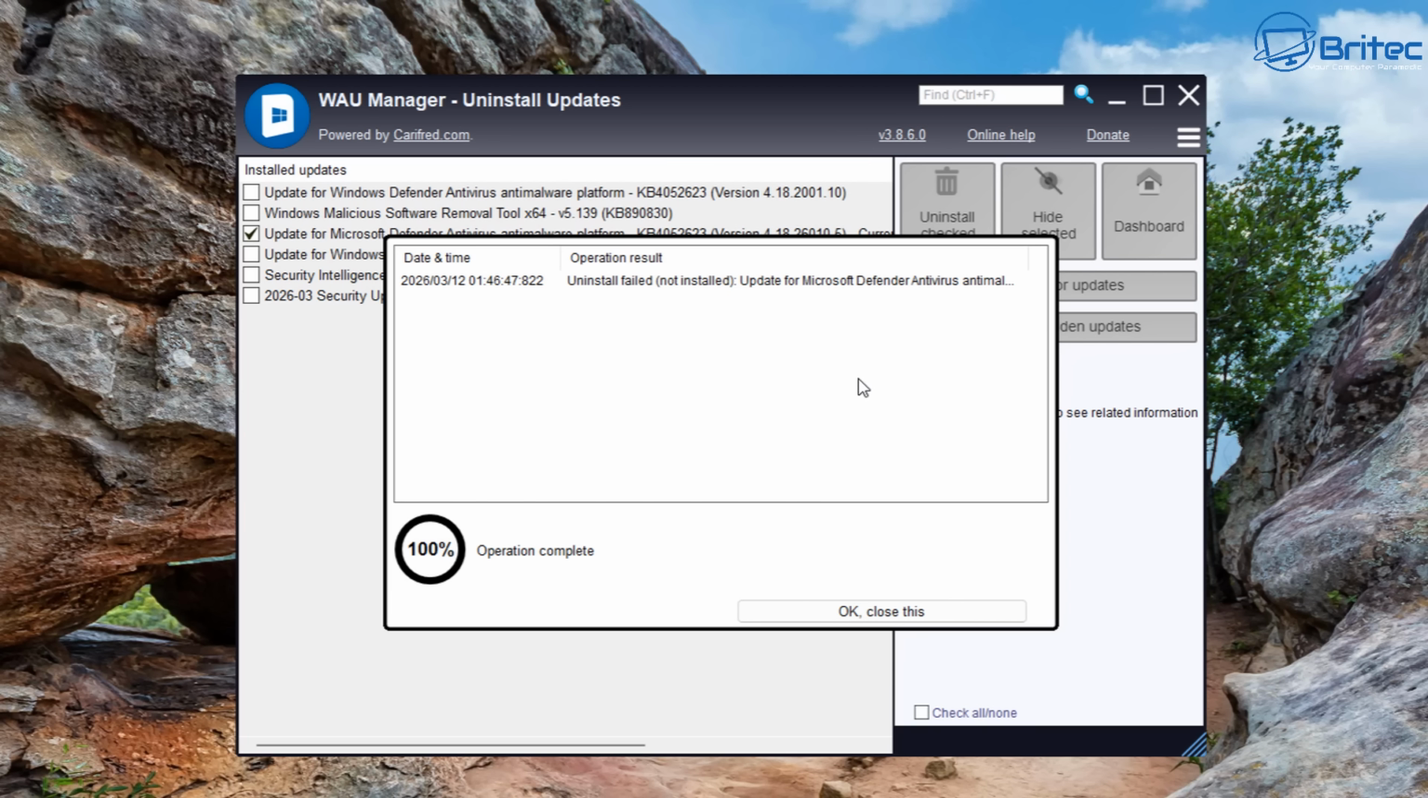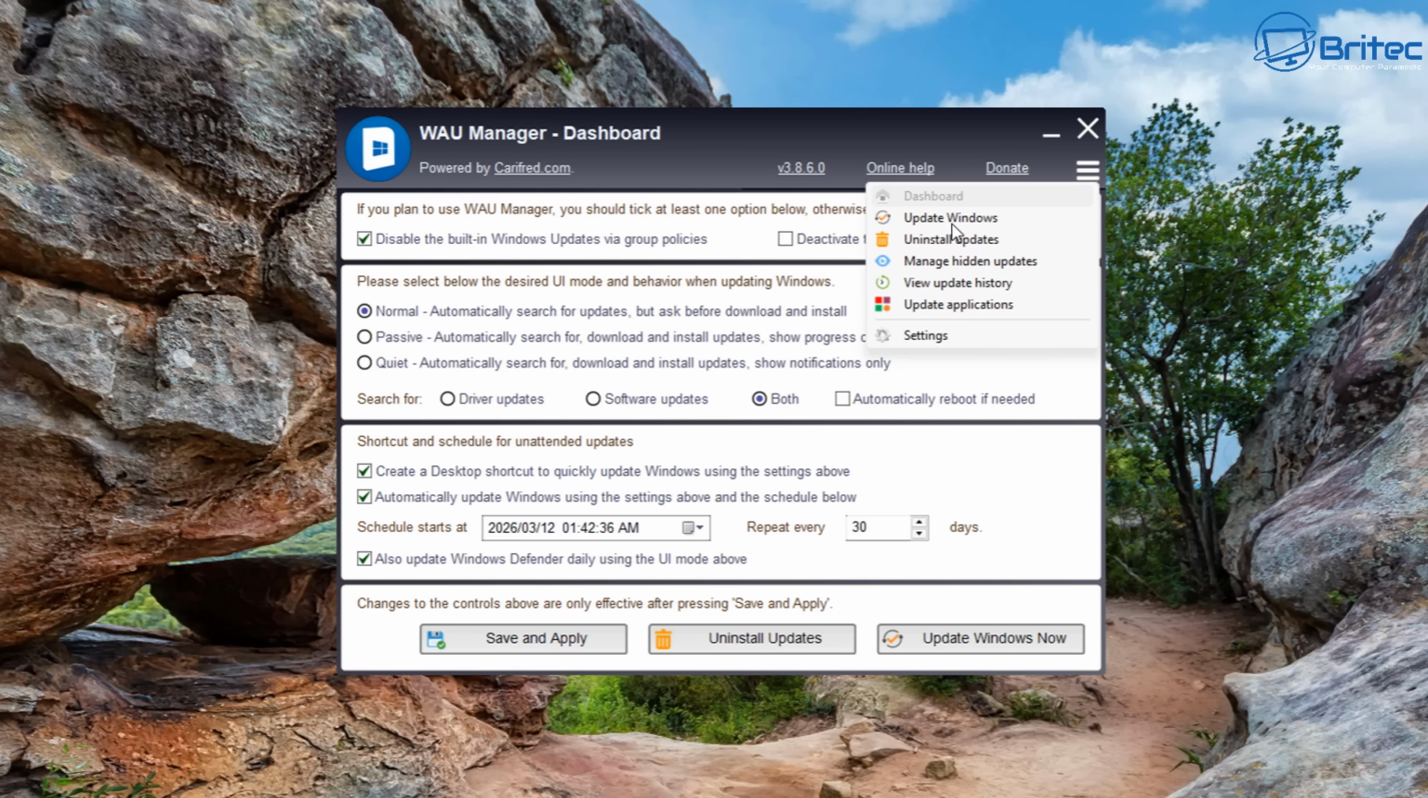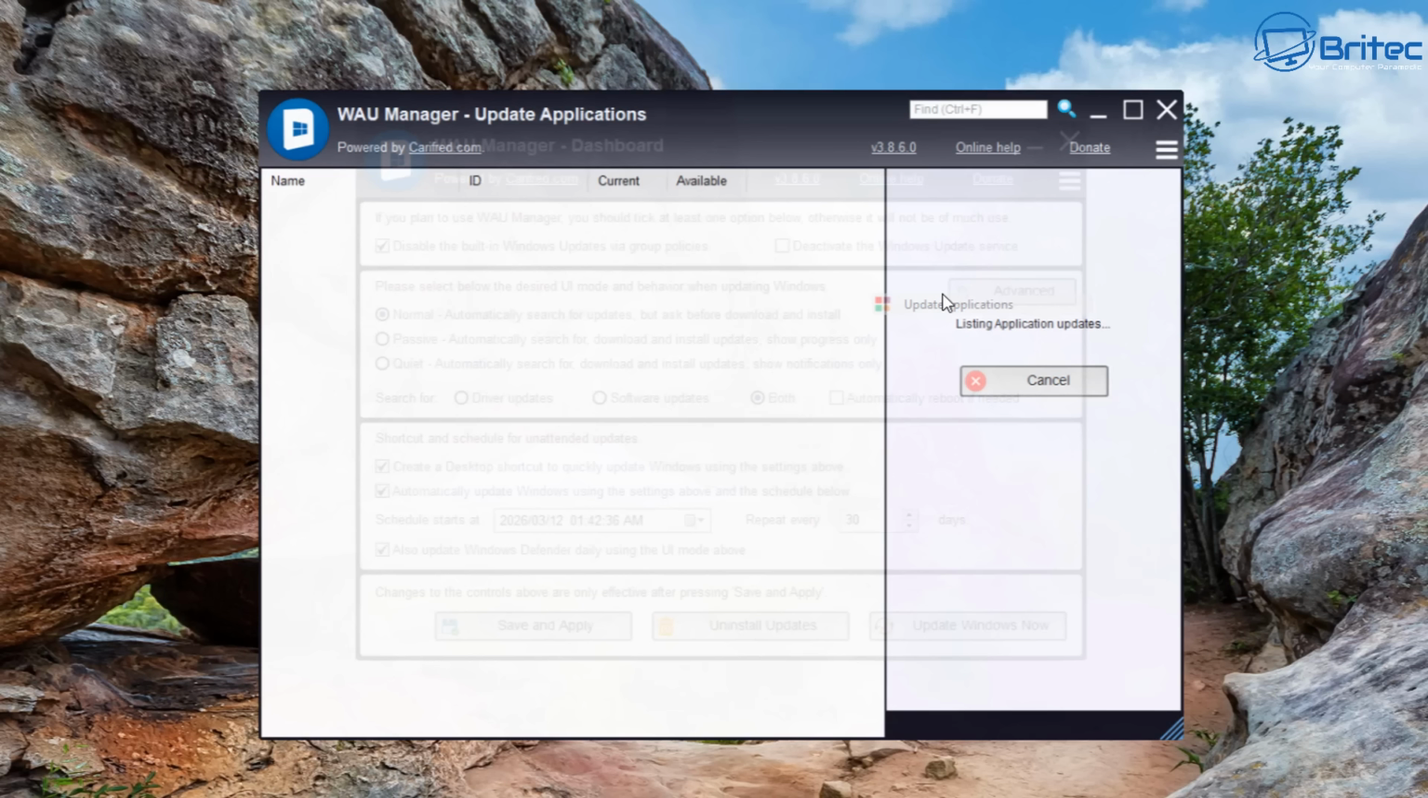So next up on the top right hand side, you do have a little menu here where you can take a look at some options. So you can see here we do have view update history and manage hidden updates and so on. It's got all your normal ones we took a look at here. So let's go ahead and view these right here.